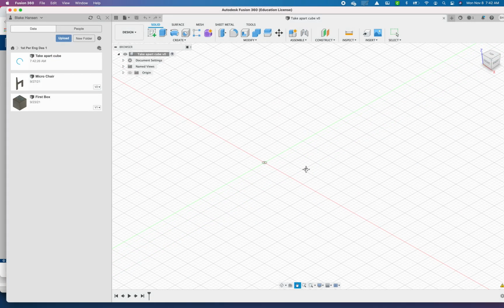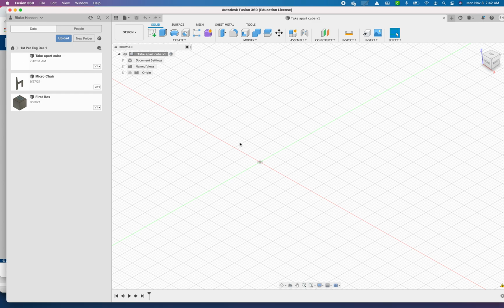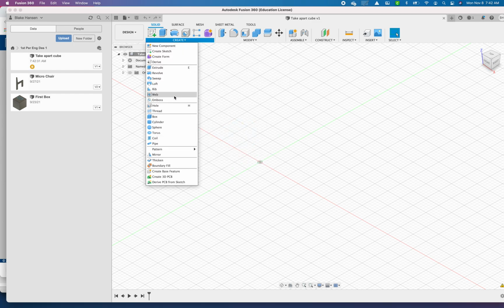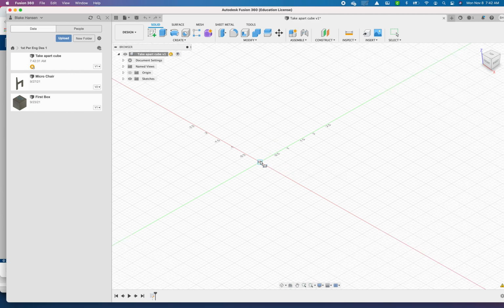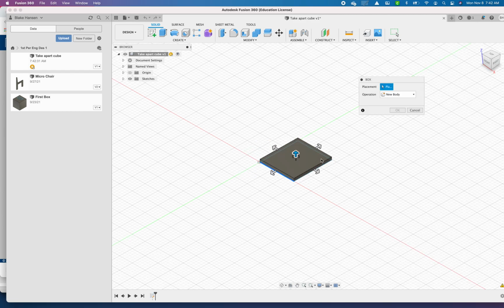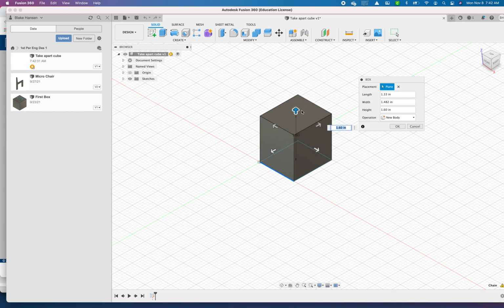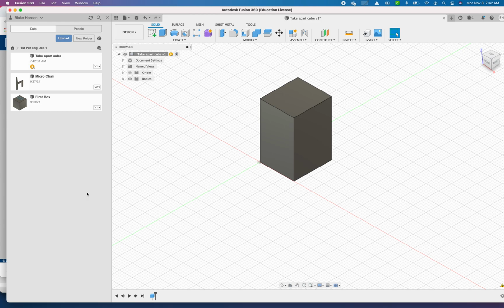Okay, so first thing we're going to do is make something really simple. I'm just going to go to Create Box, select a surface, click on the origin, create a rectangle, and then pull it up to be something. I want it to be not square, so I'm going to make it a little bit more rectangular in this way so it's a little easier to see what the pieces look like. And click OK. Doesn't really matter how big it is or anything.